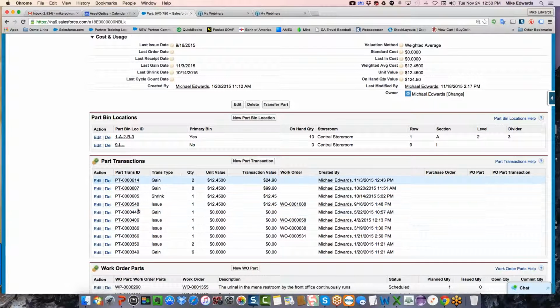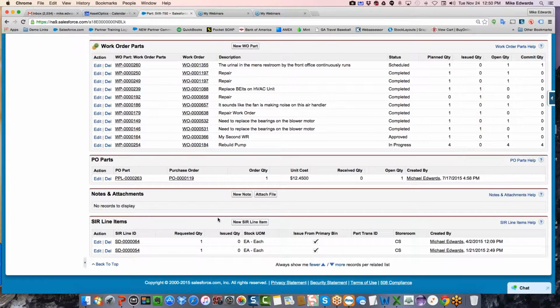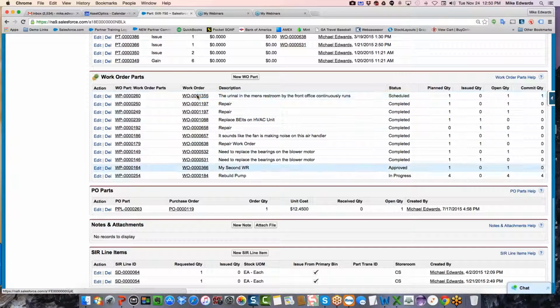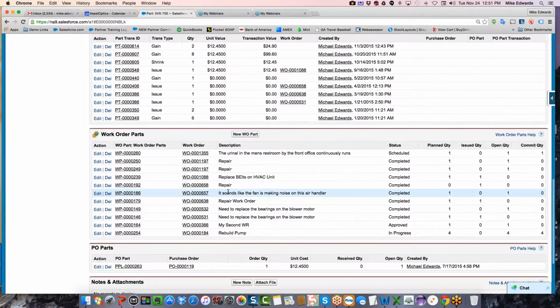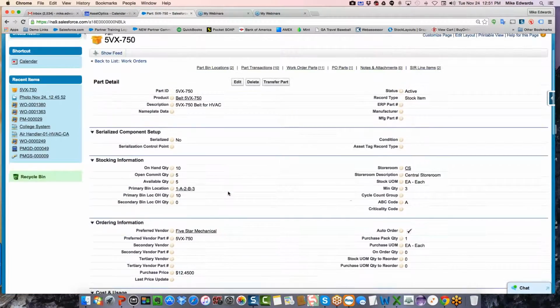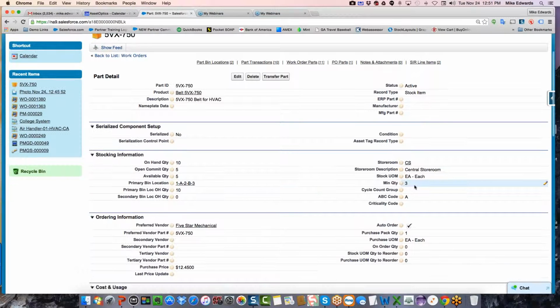So I can see that there was a gain adjustment, a shrink adjustment, an issue, and this was an issue to this particular work order. As well as, I can see what work orders this part is planned on, what the stock issue requests are for the pick tickets that this line item was on, and what purchase order lines it was tied to. And lastly, I can tie other notes and attachments to this, and I could display a picture of this particular part if I wanted to.